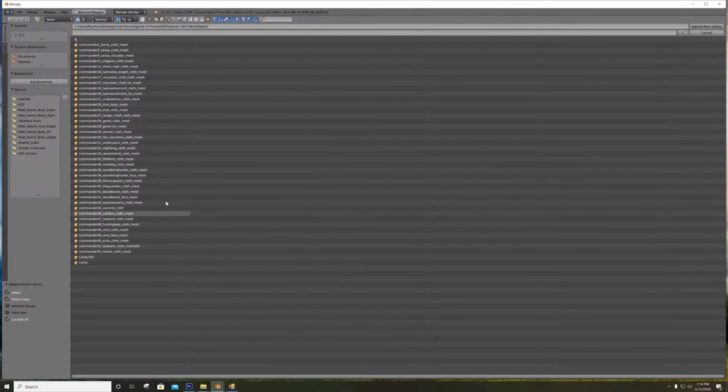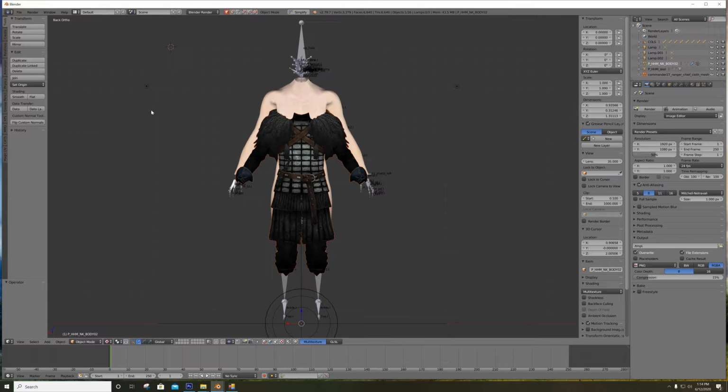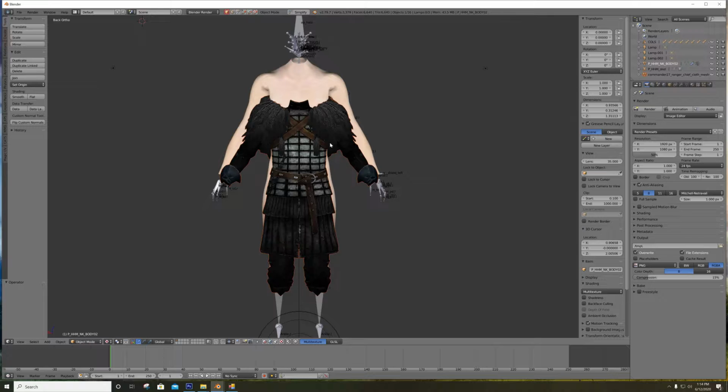So I'm gonna go back over here, go to Commander 27 Ranger Chief Cloth and double click that. Now we brought it in. Woohoo! The first thing I want to do is align our Game of Thrones outfit to our nude model as close as I can. The closer I get it, the less work I have to do in the end. So step one, align the model both in the front and from the left and right axis.